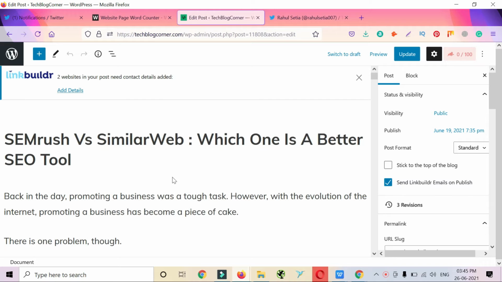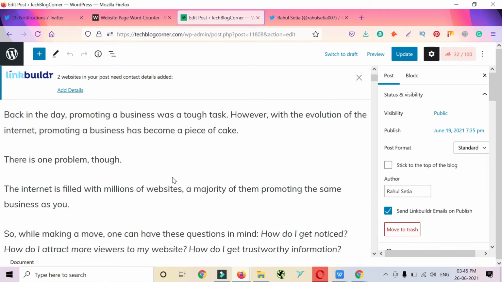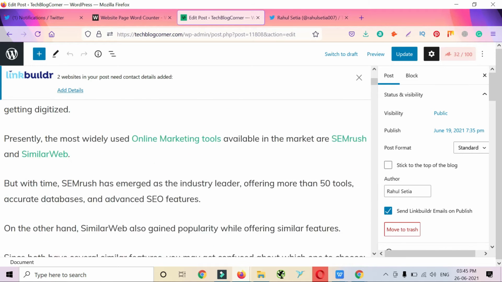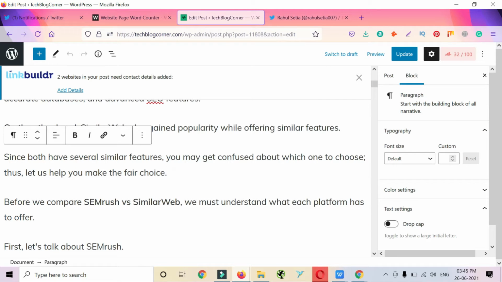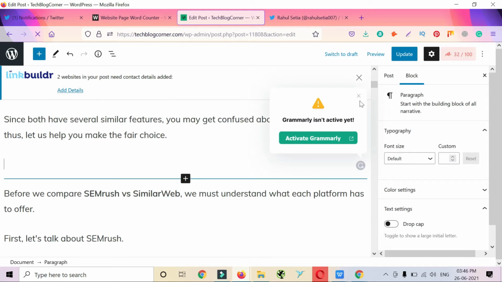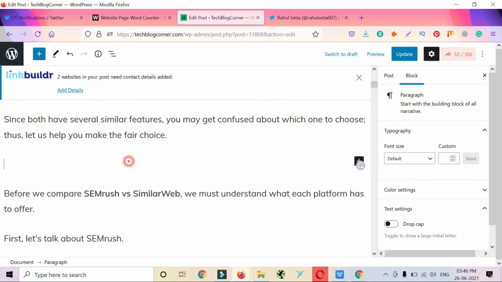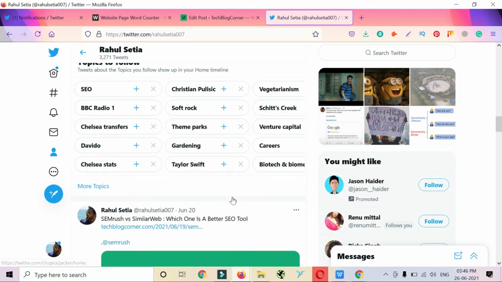Now the post has been loaded. So scroll down a bit and choose the location where you want to add the tweet. For example, I want to add the tweet here. So just select the line and press enter. You will go to the next line. And now, which tweet we want to add here, let's go to that process.